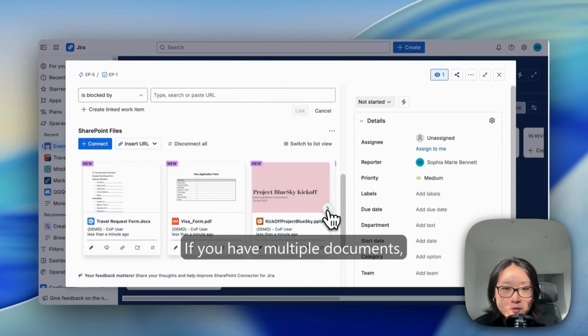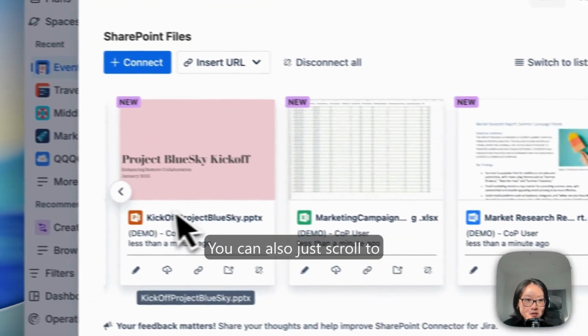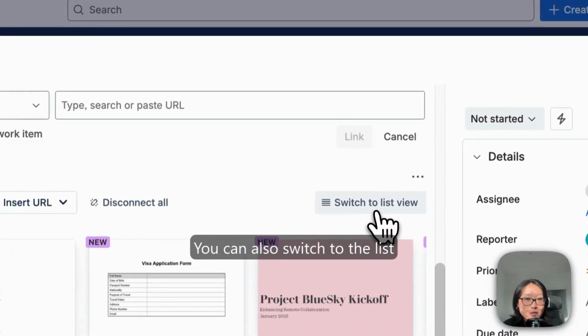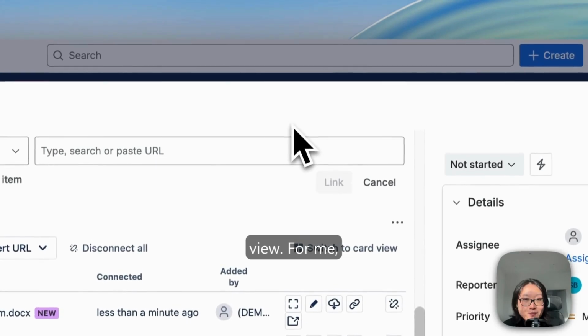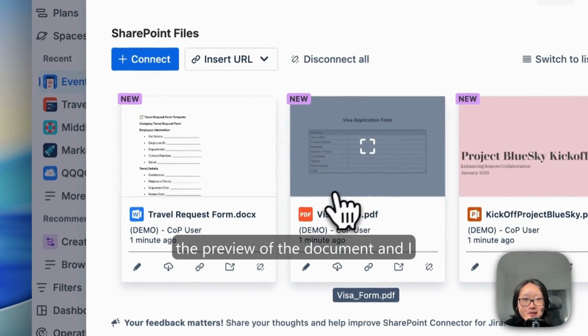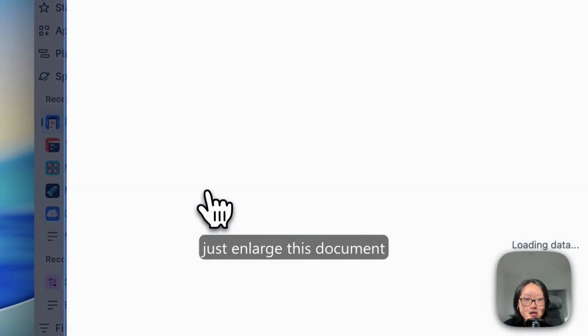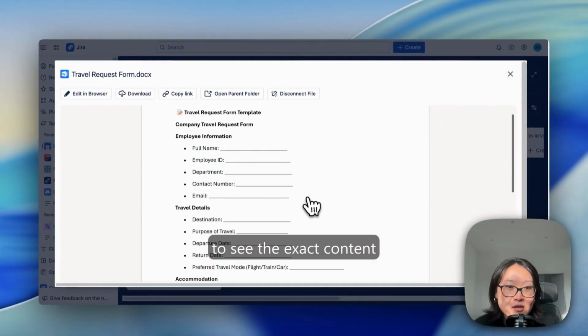If you have multiple documents, that's also no problem. You can also just scroll to the right side. You can also switch to the list view. For me, I like the card view better because I can see the preview of the document and I can check if it's the correct file. I can also just enlarge this document to see the exact content here.